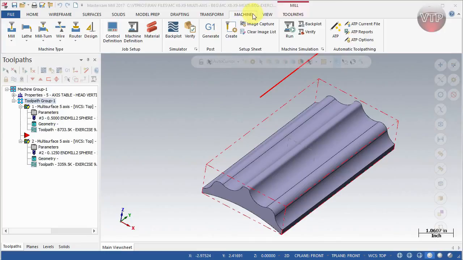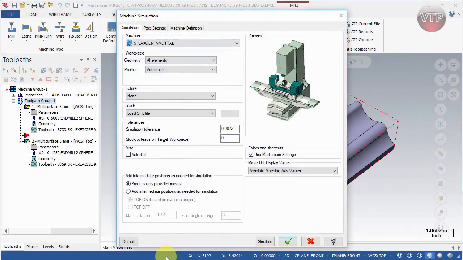So go to the machine tab right on top over here. And you're going to see all the way over here to the right a machine simulation section with a few options: run, backplot, and verify. Now, before you can select any of these, you need to click on this arrow right here and expand that. That should open up the machine simulation.